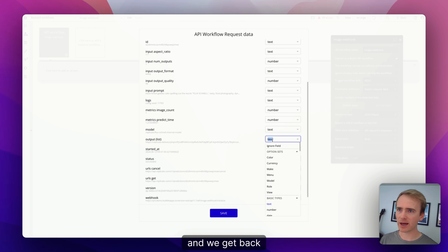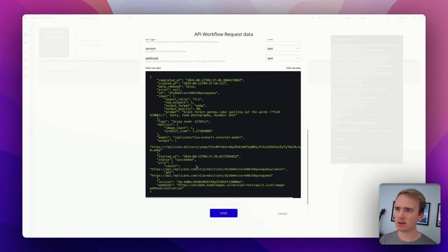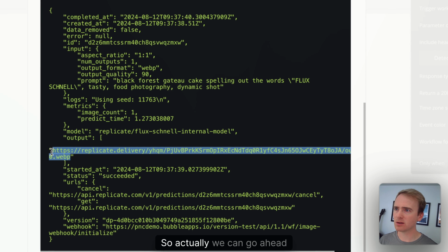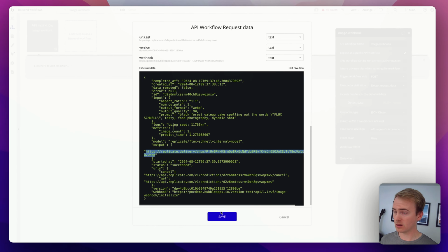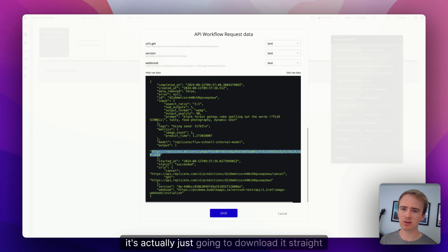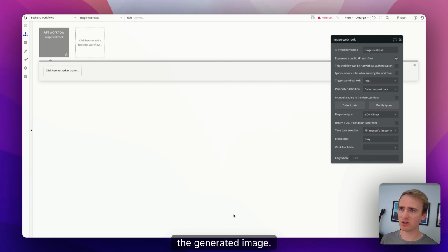And we get back the image here, I think. I'm going to go and expand the list here, we get back an output. Yeah, so actually we can go ahead and copy this. So if I copy this into a new tab and open, it's actually just going to download it straight away. I can't share that based on the screen sharing software that I'm using, but I've downloaded an image of a cake, and that's the generated image. So I'm going to click save.